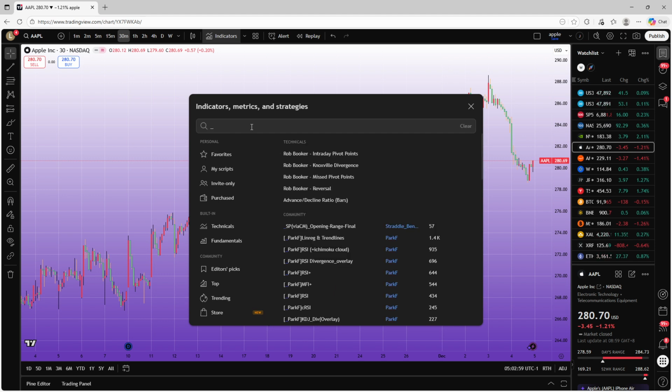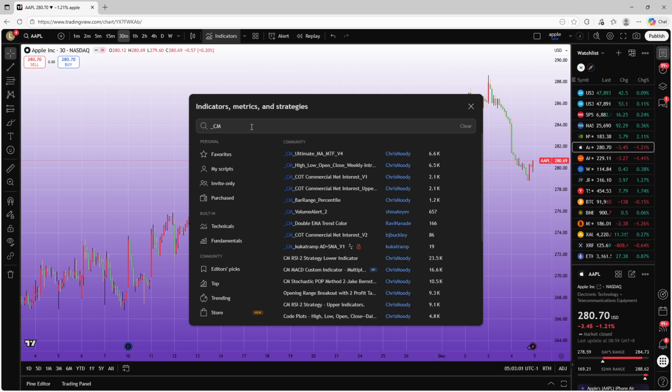Typing this narrows the results down to scripts created under that tag, so you don't have to scroll through a huge list. As you start typing, Tradingview will automatically show matching indicators below. Among the results, look for the one called CM Ultimate AMA MTF V4.